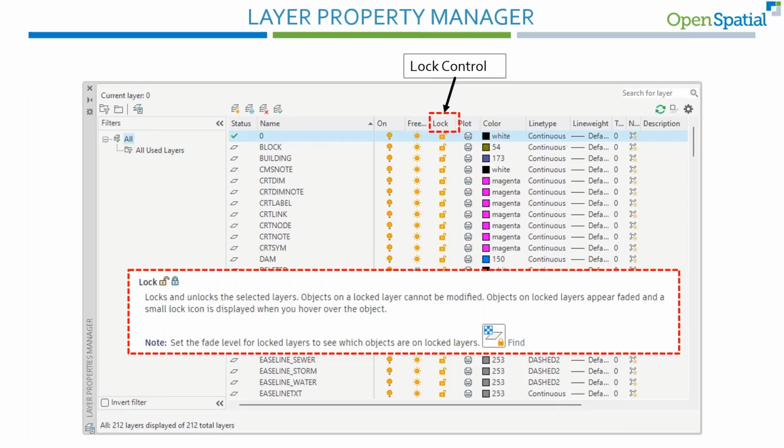Locking will still display the data. It will just be that you can't modify anything on that. You can still snap to it, but it will appear faded, and there's a small lock icon that will be displayed on there.